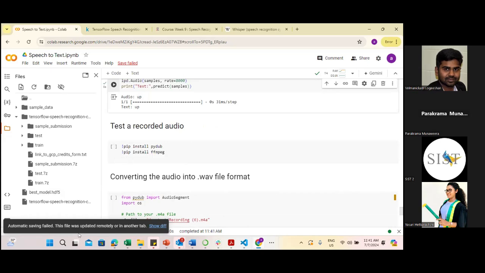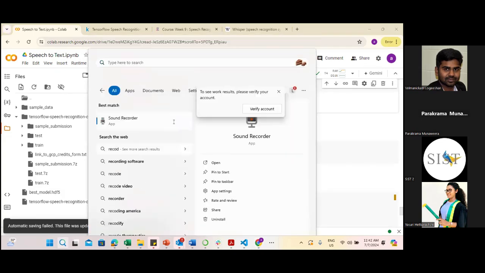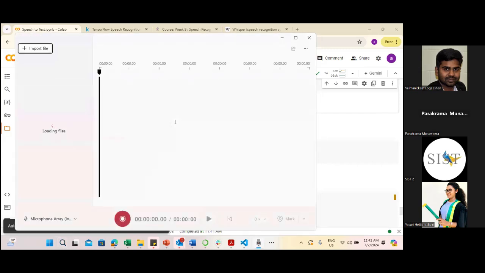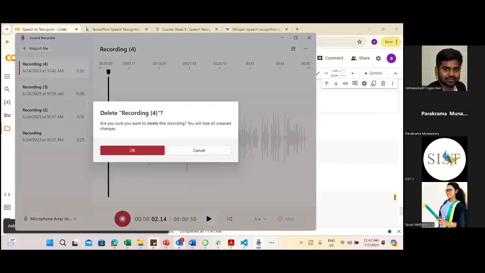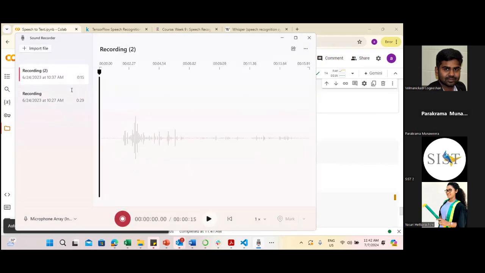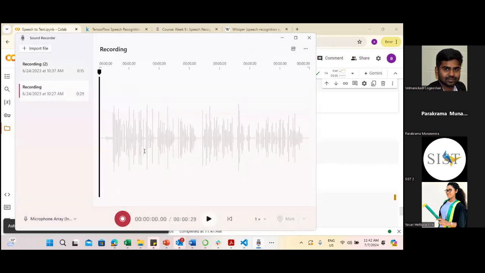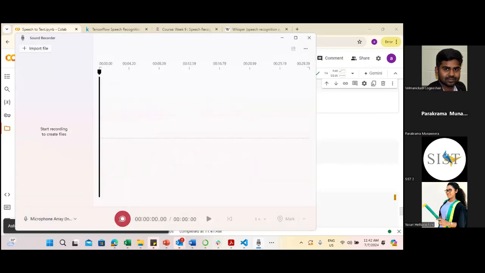But let's see the tester audio. First of all, I want to record an audio on my computer. I'm going to go to the sound recorder, right? Then I'm going to record the audio. I have already recorded yesterday. Hold on, I'm going to record again. Okay, let me delete these old ones. Okay, so record.